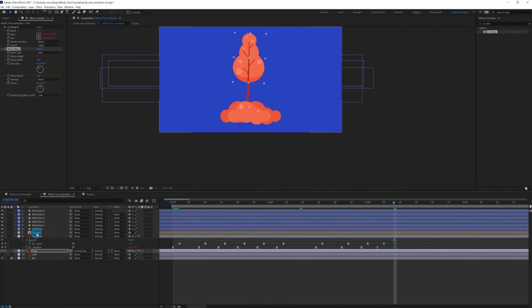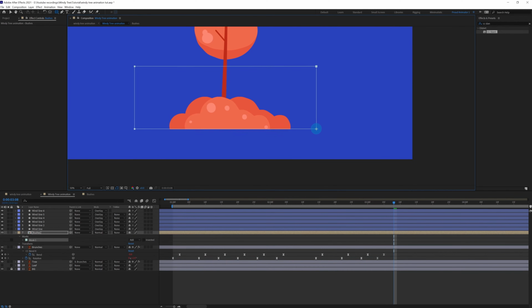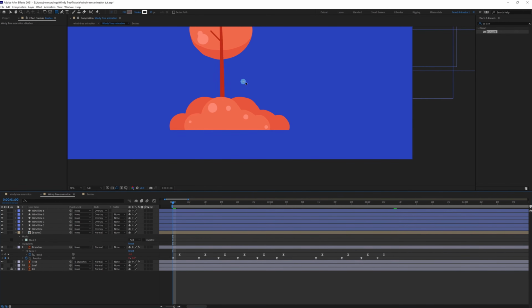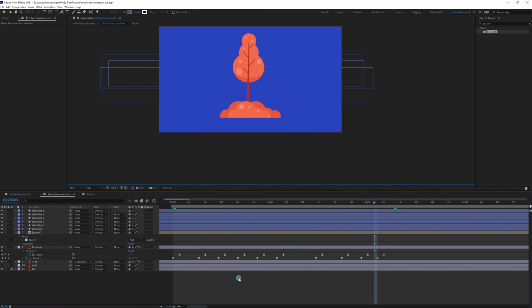Alright, now let's do one thing. Select the bushes layer and we are going to mask it out over here because we are not going to show the lower portion. Let's check it now. Yeah, it's looking even better. Now the only thing that's left is to animate the leaf.